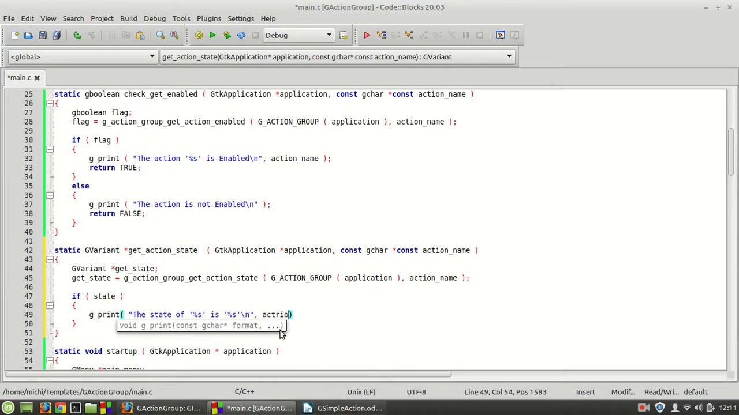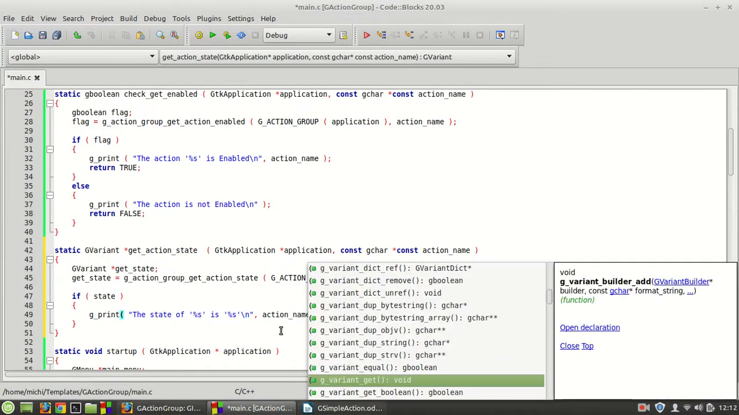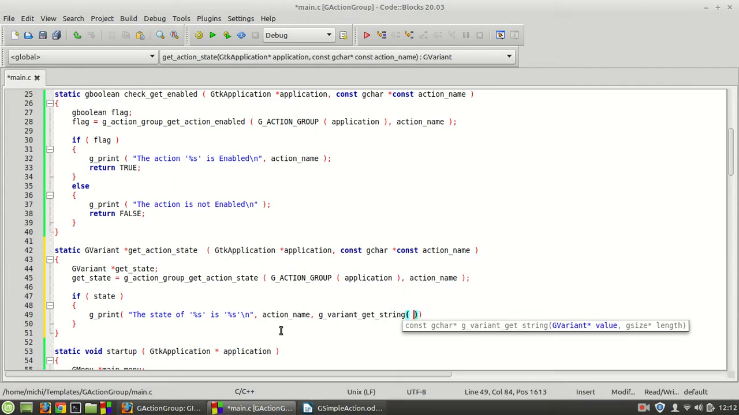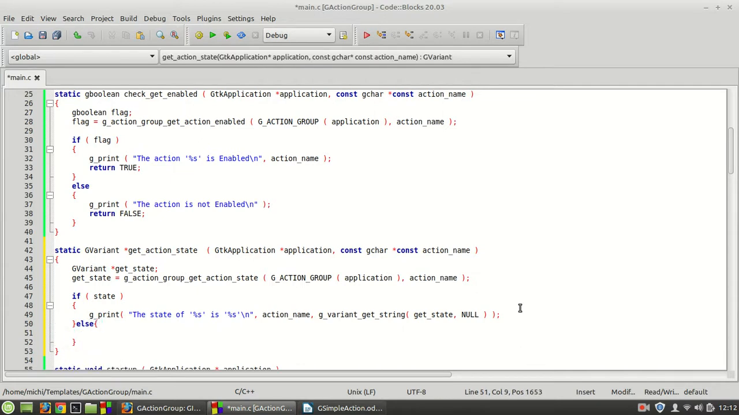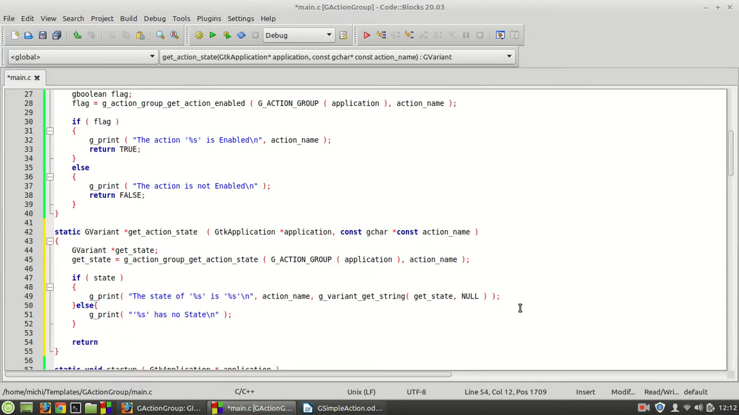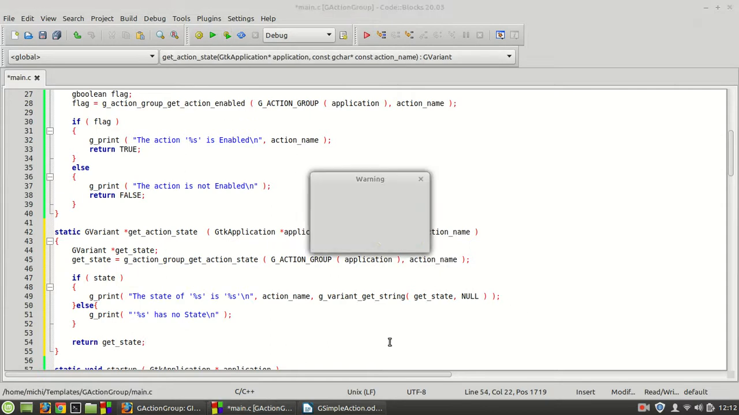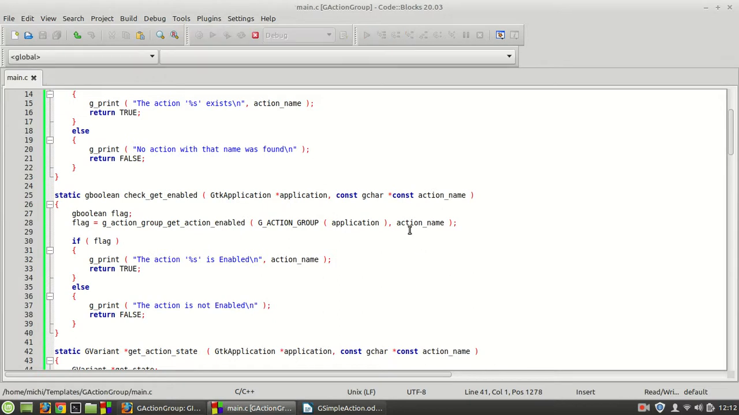And now here we need the action name, and we need a g_variant_get_string for the value, which is in this case get state, and null because we are not interested in its length at this point. Now let me check if everything looks good. I think so. And now because it looks good, we can say else, and here g_print %s has no state, and then we are going to return this state being. Now let me format it a little bit and see if everything looks good.